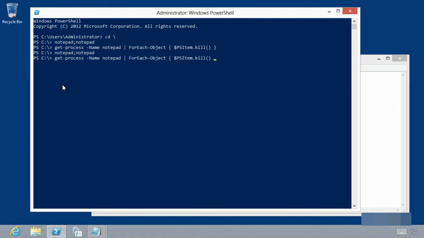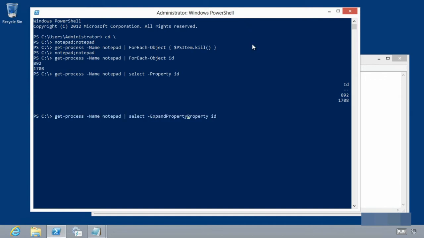Now, one way to do this, let's just put ID, for each object ID. What that's actually doing is enumerating through each one and getting the property ID. This is essentially the same as using select object minus property ID. The difference is this is just pulling out values while this is actually creating an object with an ID property. So I guess it would be more equivalent if we said expand property ID. And then we get that same thing as when I did for each.